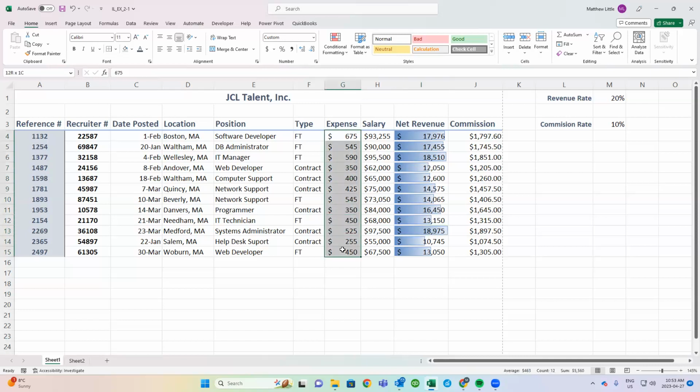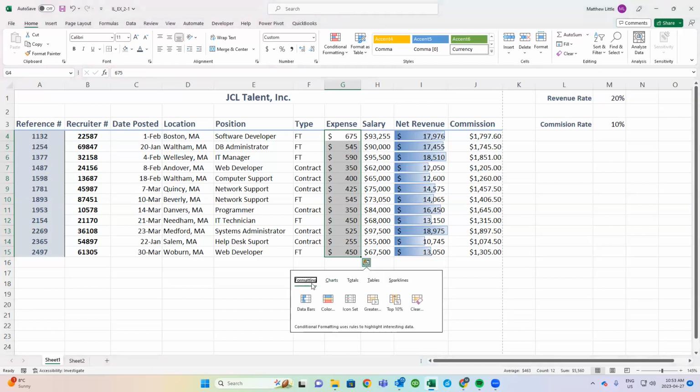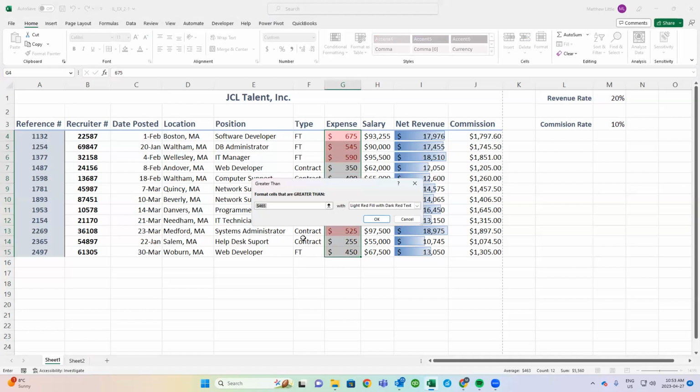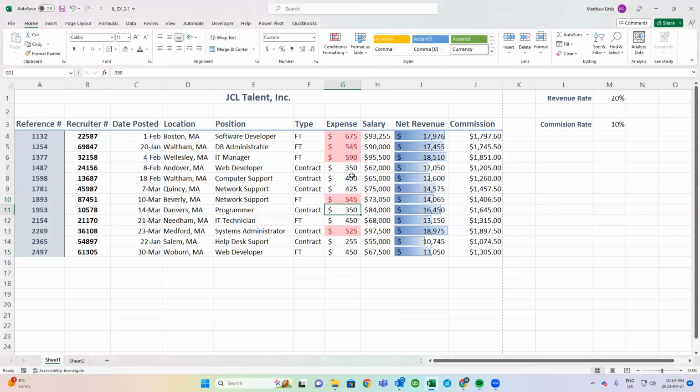G4 to G15, let's highlight those. And you'll see a little quick analysis button popped up on the bottom right-hand corner. That's what this is called, quick analysis button. And we'll click that, and we want to do formatting, and we want to go greater than something. So we want to say anything greater than 500. We want light red fill, which is the default. Okay, we'll click OK. So you'll see that there are 5 cells highlighted.